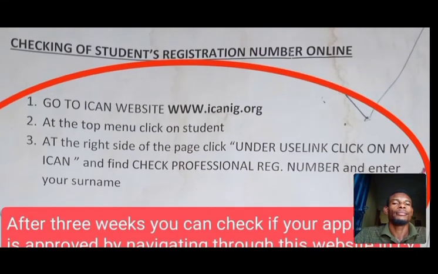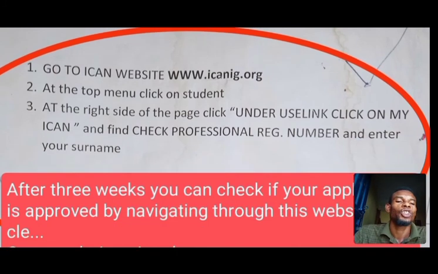Checking of student registration number online. Go to the ICAN website, www.icanig.org. At the top menu, you click students. At the right side of the page, under user link, click on my icon and check professional registration number, and enter your surname.